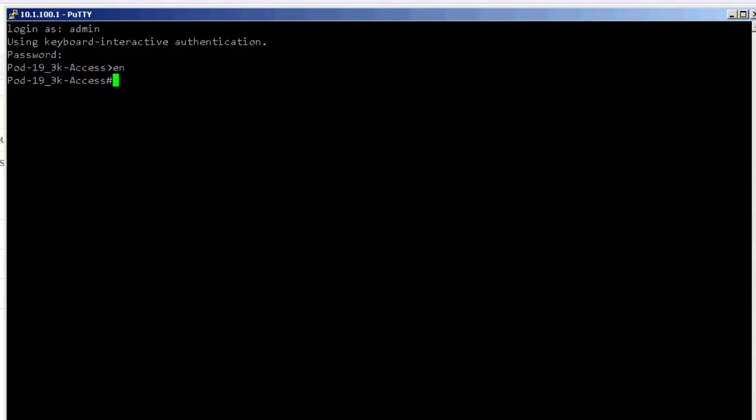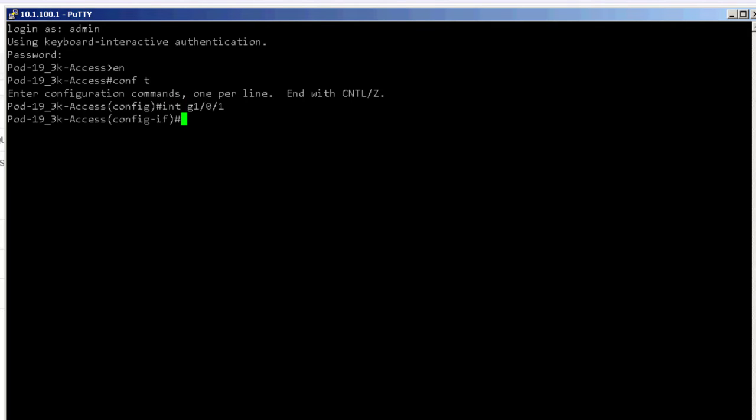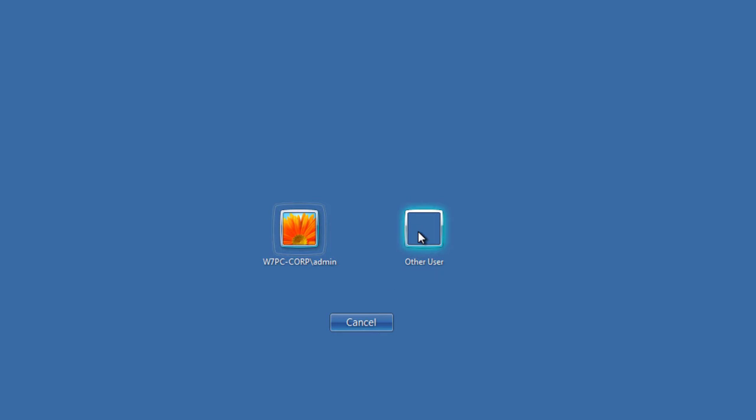Going back to the admin PC, I've got an SSH session open to the 3K access switch. Here we'll go into the G101 interface and shut and then no shut this interface, and that will clear out any previous authorizations that were in place on there with respect to 802.1X or what have you. So those will be completely removed. Okay, back on the core PC, it should be ready for logon now.